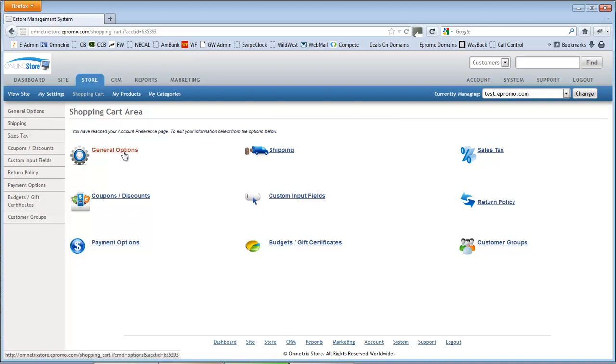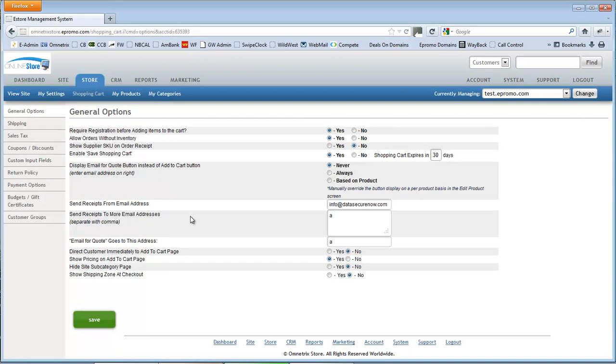Now, some of the general options deal with requiring registration before people can add items to the cart. Do you or don't you want them to do that? Do you want to allow orders without inventory? Let's say you are using inventory and all your inventory is gone, but you still want people to be able to purchase. Then you could say yes here. If not, you'd say no. And there are other options here that are pretty self-explanatory as you read through them.